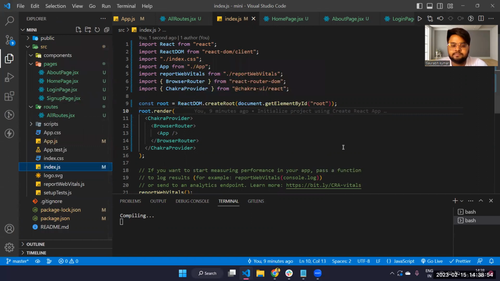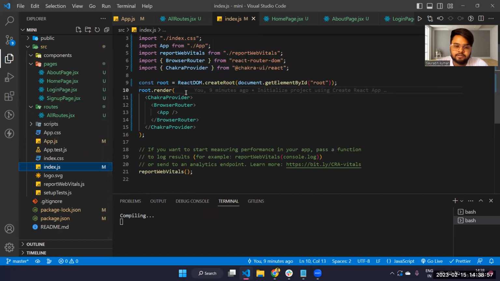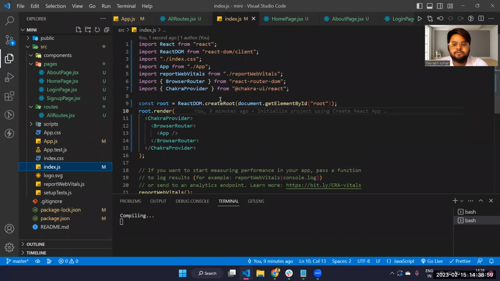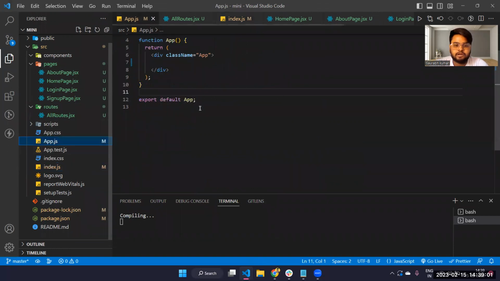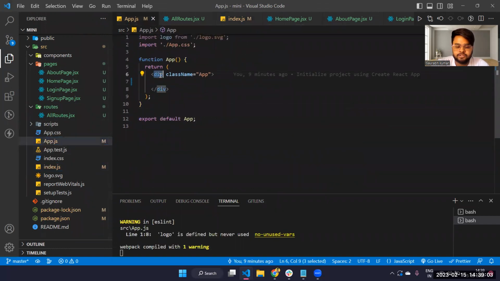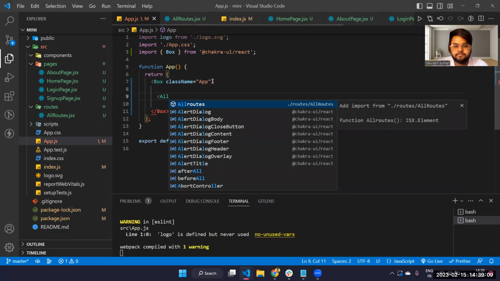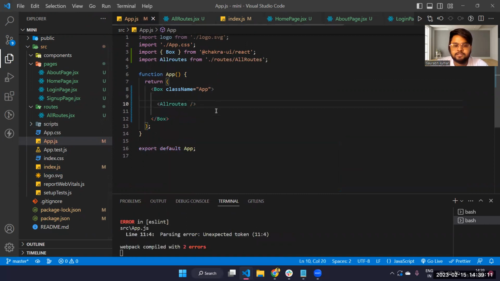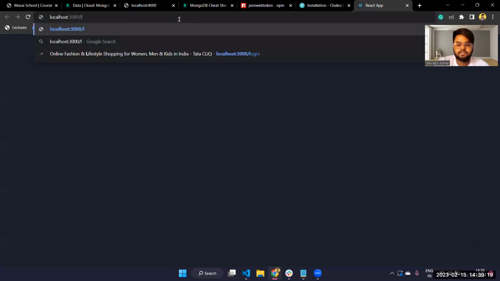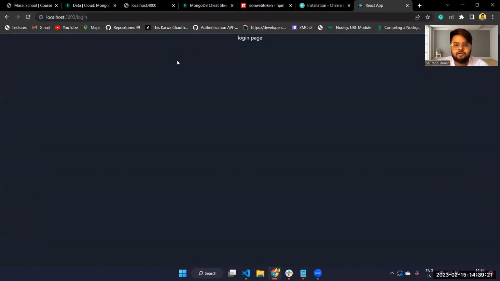Okay. So we are done with it. Now we have to just invoke all our routes here. Now just say box, and I'm going to invoke all routes. Okay. Once it's done, we have all the routes ready, and we can see this is our home page. If you want to go somewhere else, we have to just say login. It will show the login page.